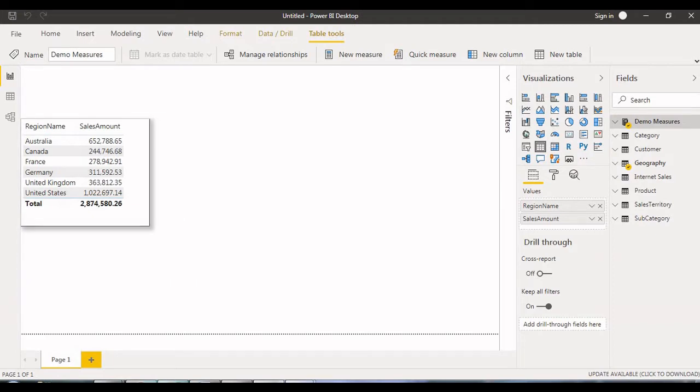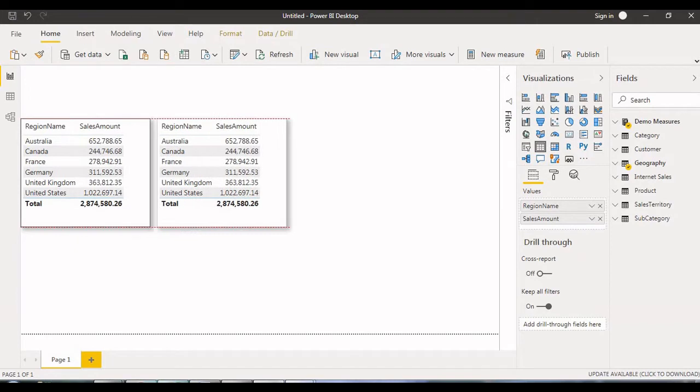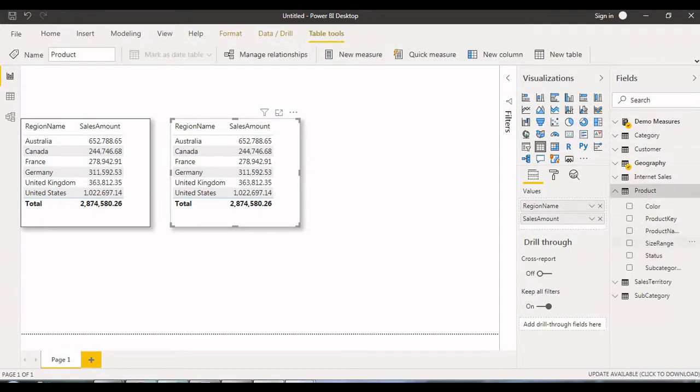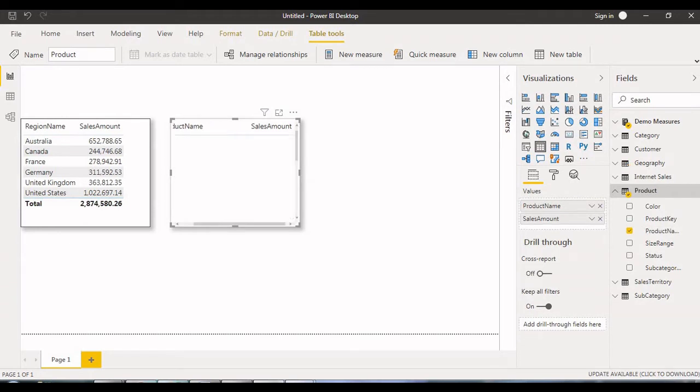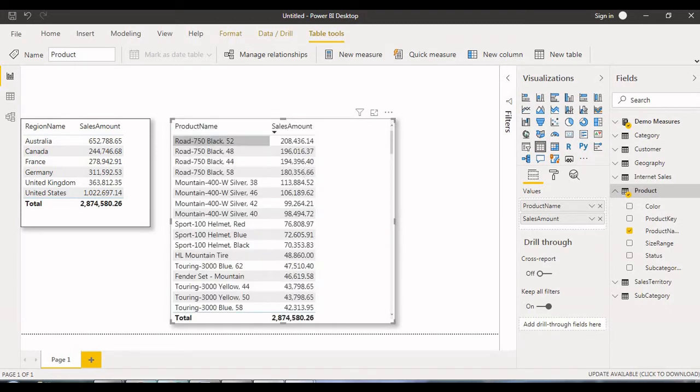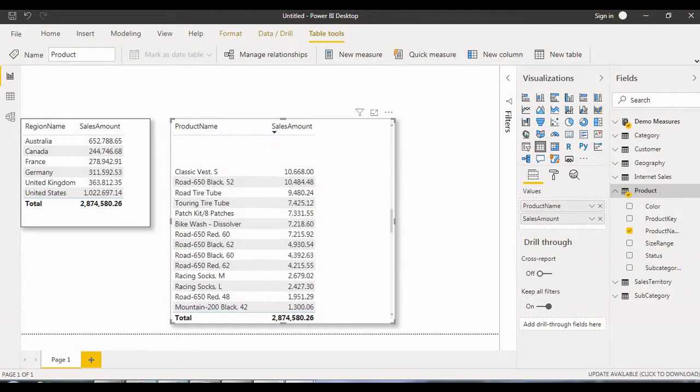First I'll create one more table, so copy and paste it. In this table I'll take the product name instead of the region. So take the product name, remove the region. Now you can see each product wise what the sales amount is, you can see, right?